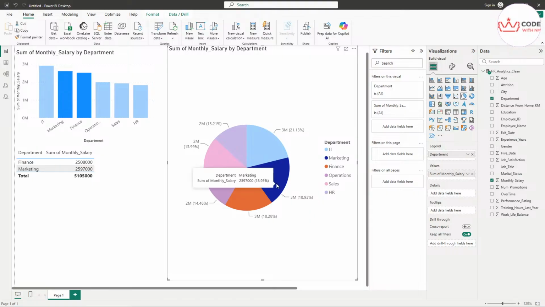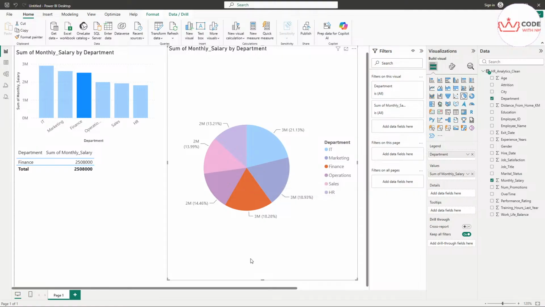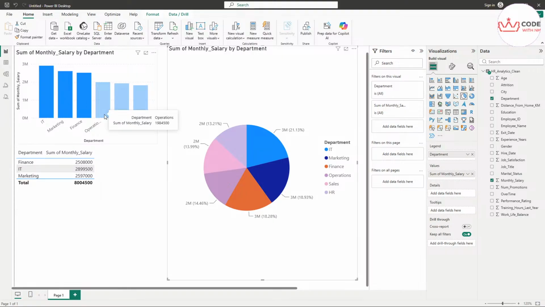So what we can do, let me first select this finance, and now hit control and press it. I've hit control and pressed it, and then I selected finance, I selected IT. So you can see all these three values are properly coming in the table, and also in the bar chart it is selected. This is how an interactive dashboard is created in Power BI.